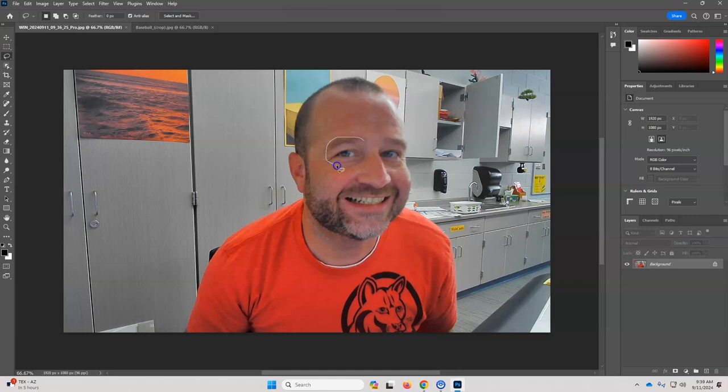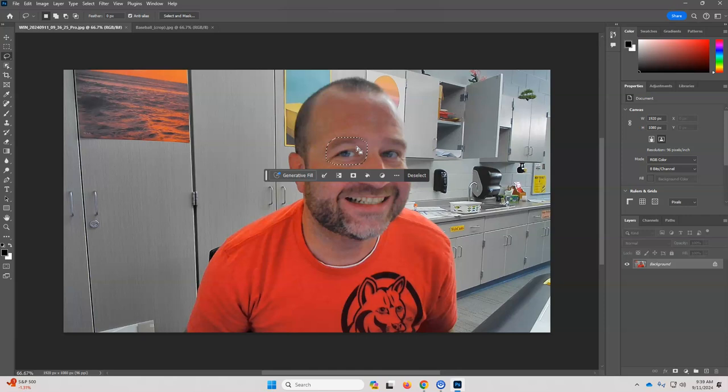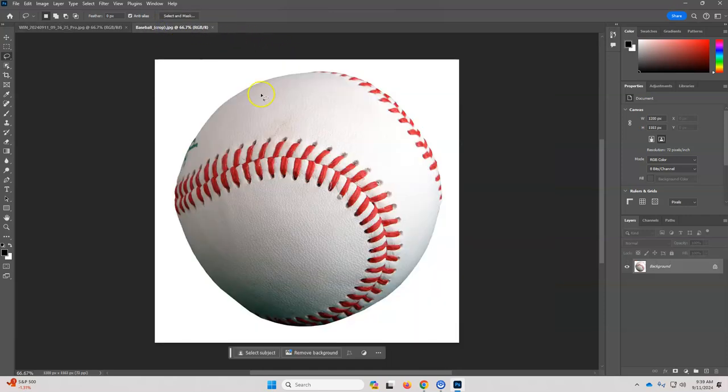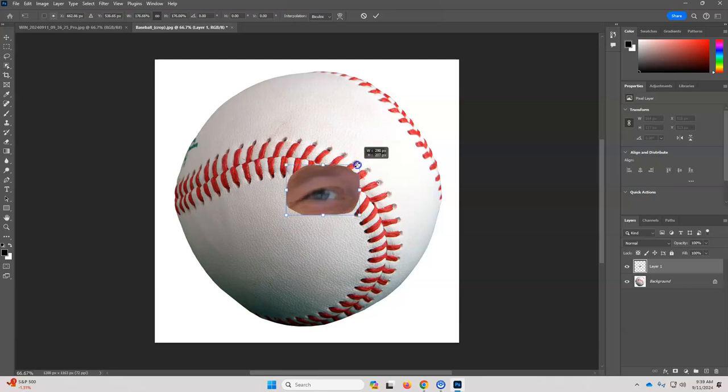Be kind of careful. I want to get my eyebrow in there, and there's my first eye. So you can see the little marching ants that go around. That shows you what the selection is. And when it's selected, you can just do Control-C on your keyboard. Control-C will copy it. Nothing really happens, but it's copied. Now I can jump back over to the baseball tab and do Control-V. Now my eye comes in, and I can do Control-T to change its size.